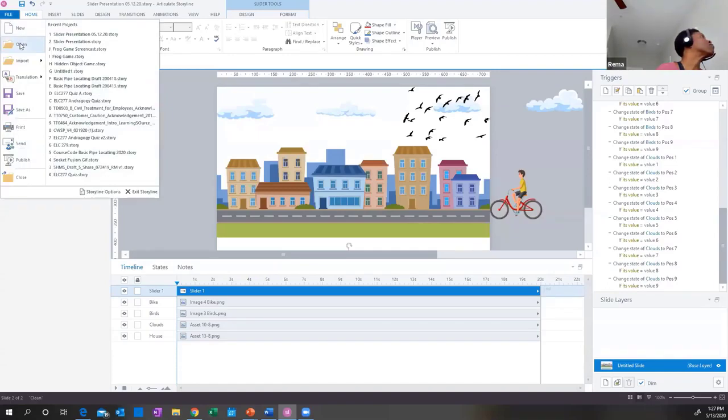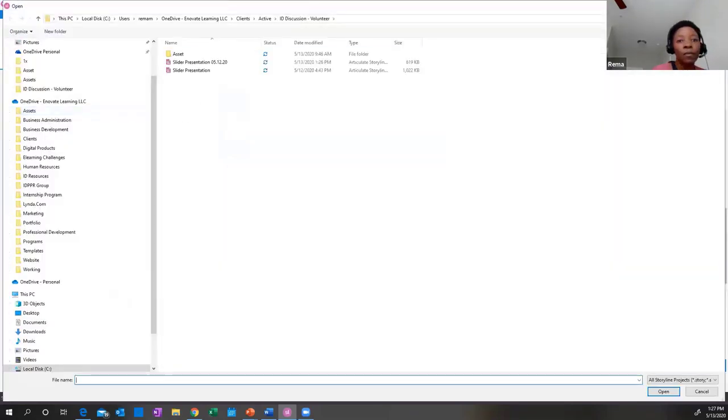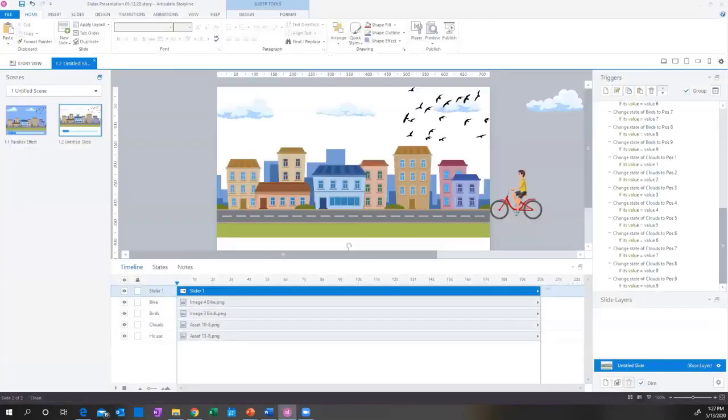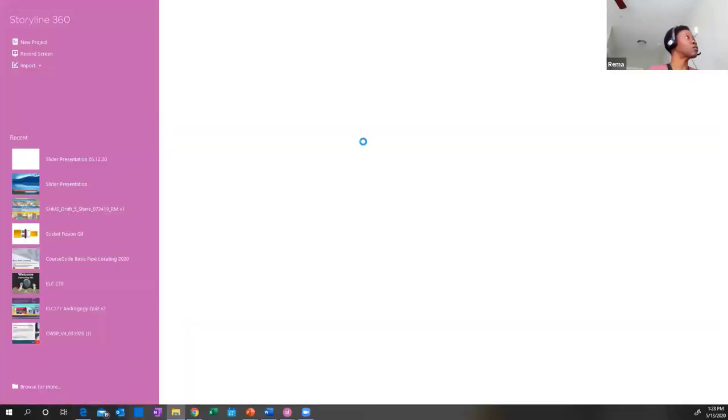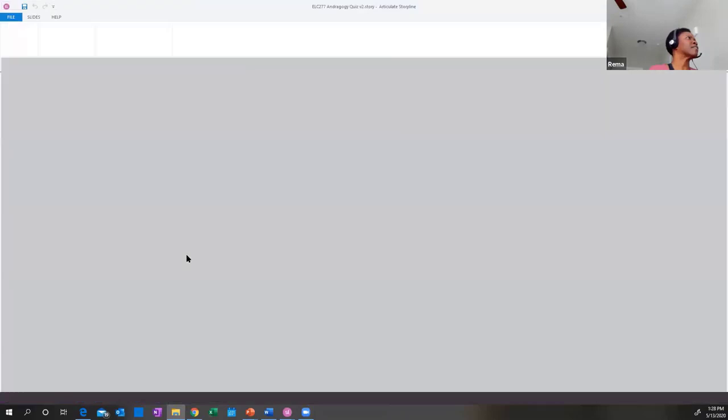Open. Let me find it. That's actually a good idea. This is my e-learning challenge. What I'm already thinking about is incorporating different triggers to these states. So each and every state would have something different popping up, like you're trying to make a story out of it. Yeah. Yes, you can definitely do that.